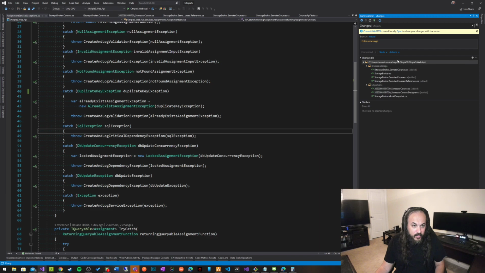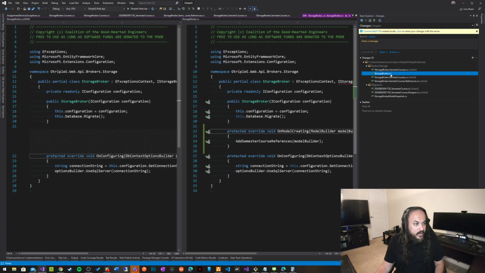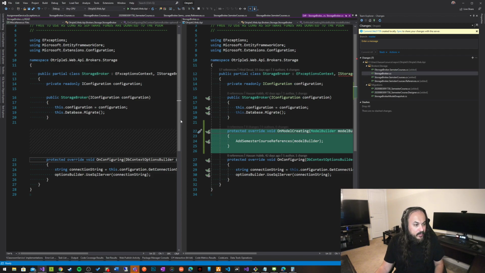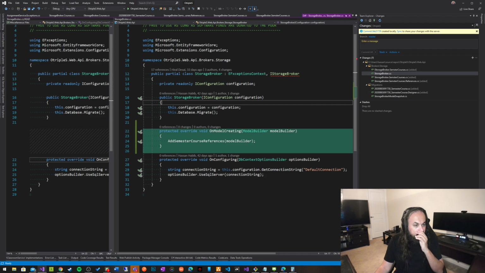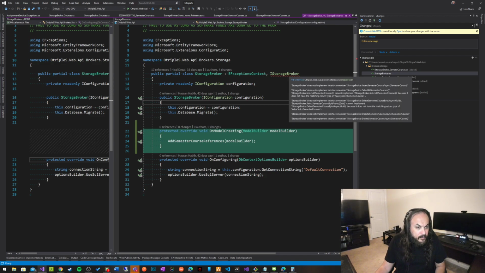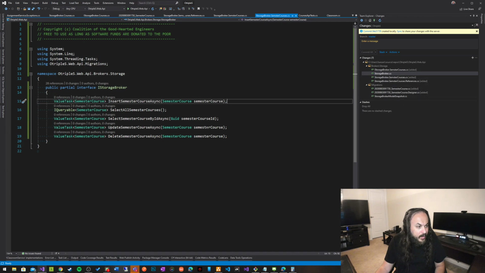All right, so let's commit this guy real quick. So we have the storage brick. I'm just going to take a quick look before I commit my code so I know everything looks right. See right here, there is a little error. Let's find out what this error is about. Insert semester course. Okay, let's see what this is about. Insert semester course async.